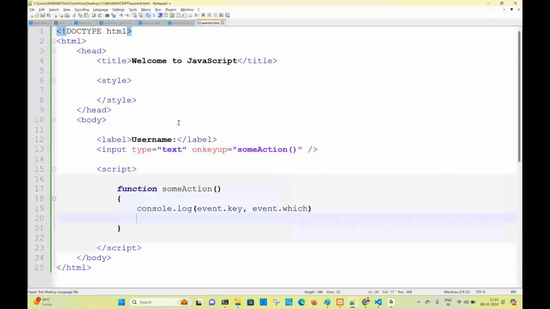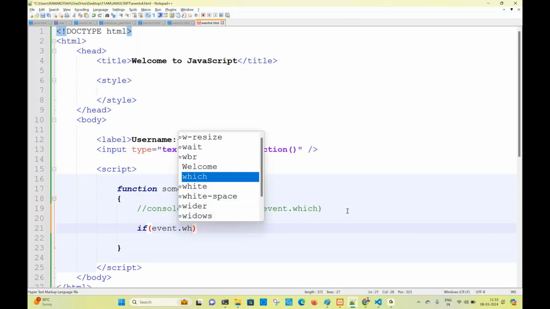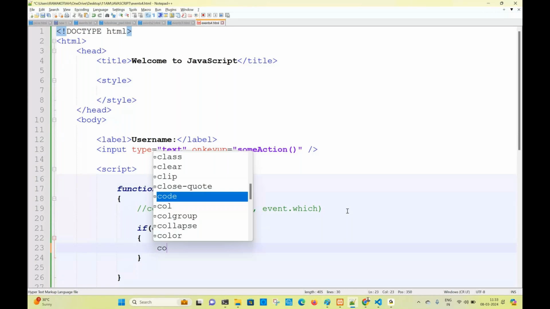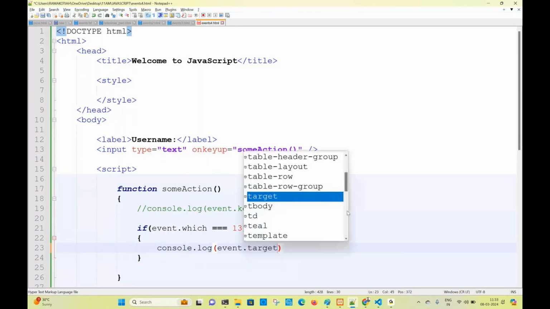One minute please, I want to tell you one thing. Keep this in a comment. Here I want to write one condition: event.which equal to 13. If this is 13, then only submit the chat. So what I want to do is console.log event.target.value, which is what you entered in the text box.